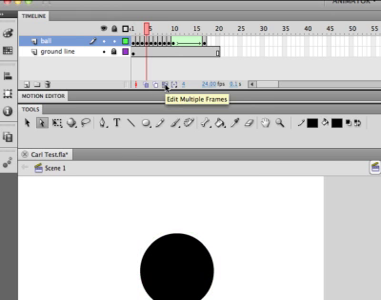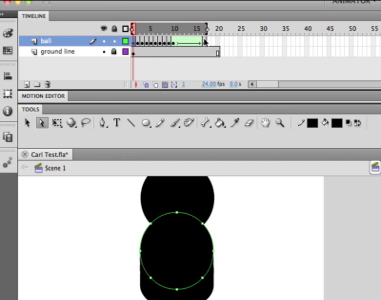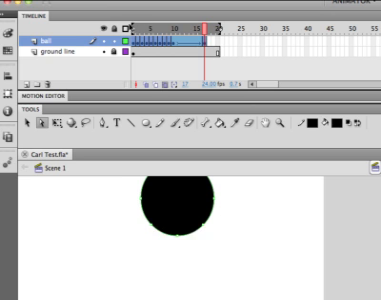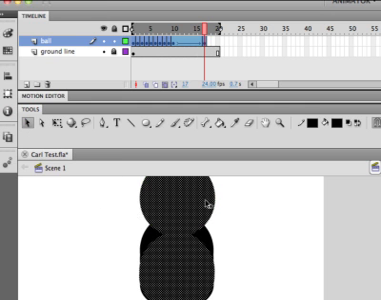I can also turn on Edit Multiple Frames, which allows me to select whole ranges of drawings. Let's say I wanted to select all of the drawings in this particular element. I could click on the first keyframe, then hold down the Shift key and click on the last keyframe, and actually edit or move all of those drawings at one time. And this allows me to have tremendous control over everything within the entire timeline.